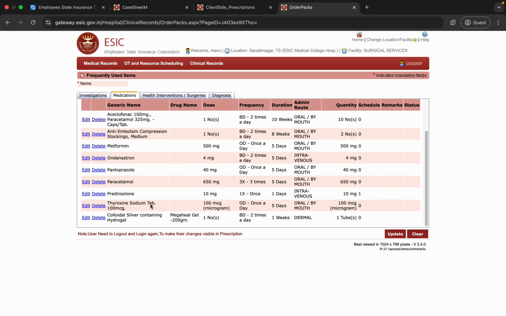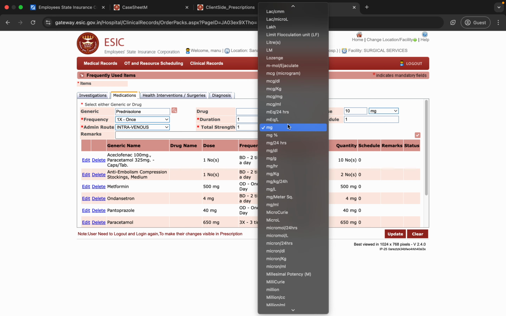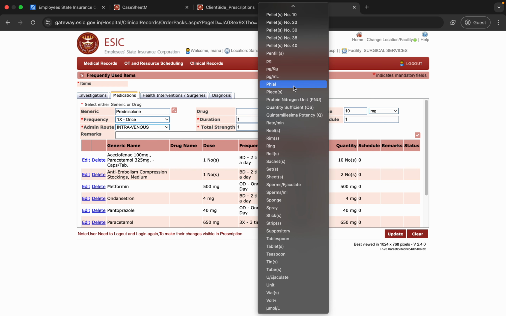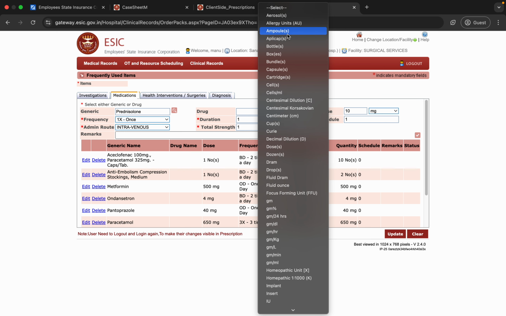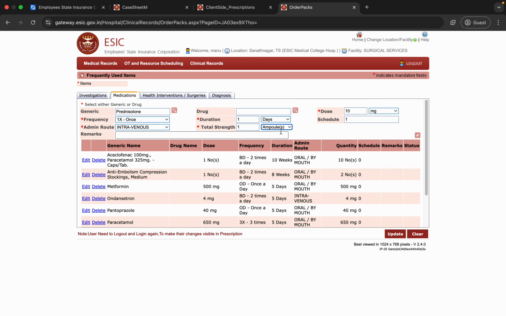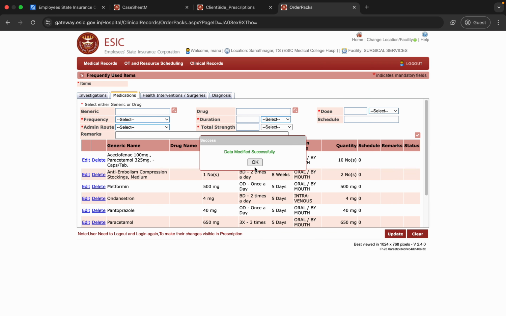So once you've done that, I understood that I have a mistake, so I can edit this. I can say the total strength is actually not 1 mg, it is 1 vial for this particular thing. I'll write 1 ampule, right? And then if I click tick again, it will show the status as updated. And then once I update, the frequently used pack is updated.